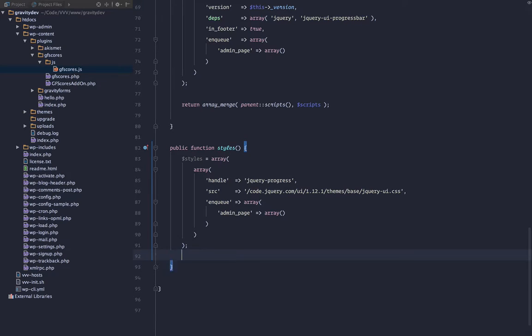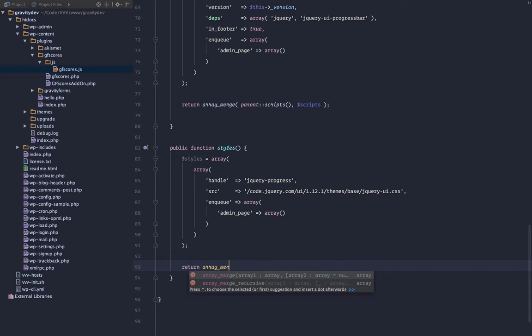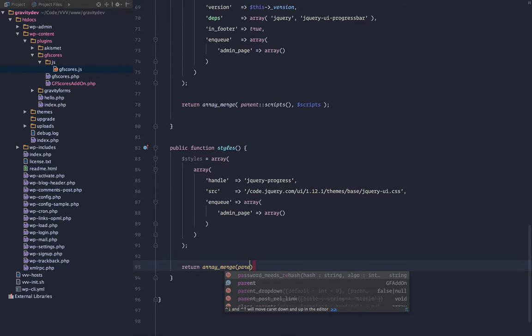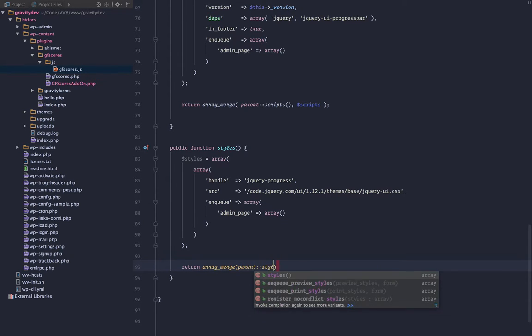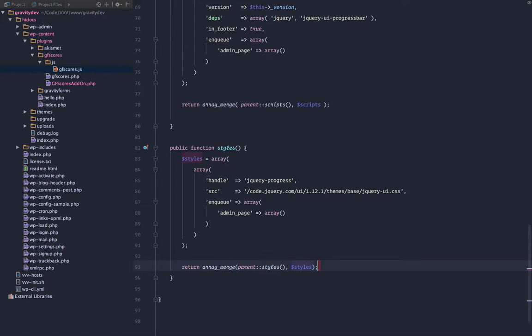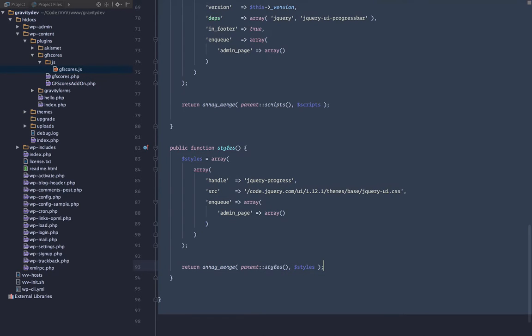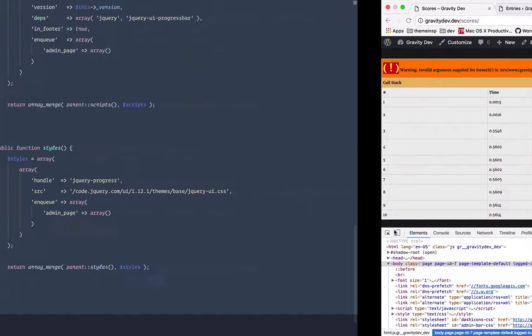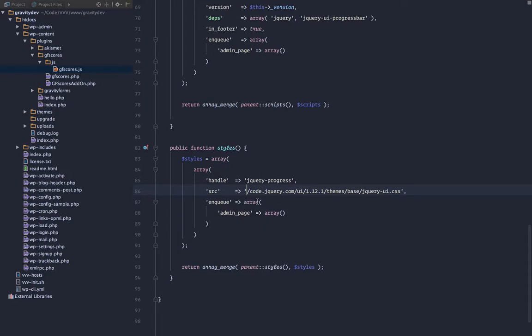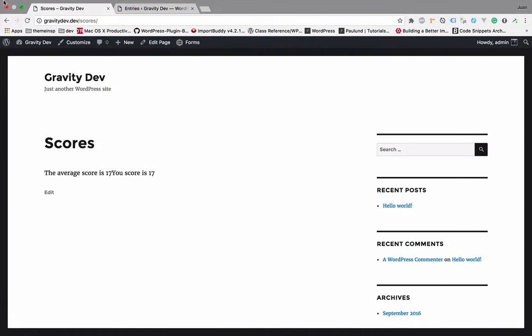Okay, so the last thing we need to do is, again, return array merge, and we need to reference parent styles and pass in our styles, so that'll enqueue them properly. I'm missing a slash here. So now we have a progress bar showing us our score.